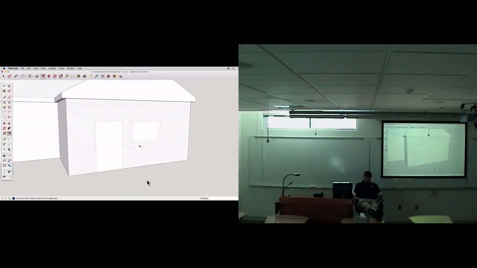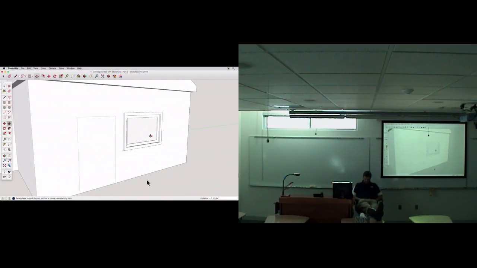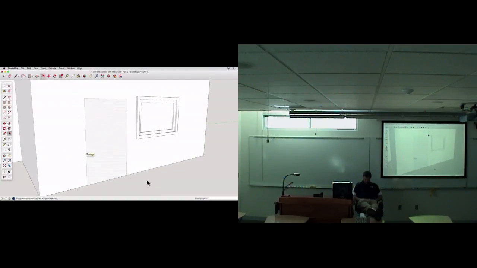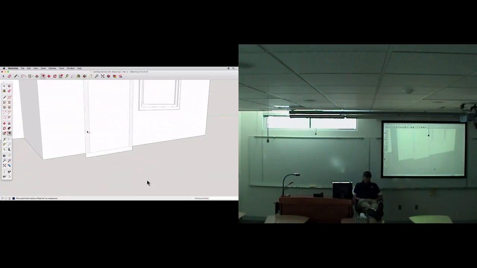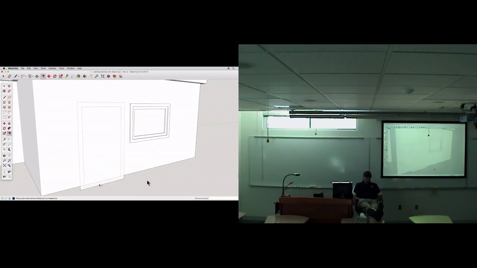The window is simple. Offset it once or twice, and use Push-Pull to make the window frame. The door is a little more tricky, however. Offsetting the door creates some extra geometry that we don't need. It's easy to erase these edges, but there's another way to use the Offset tool that will solve this problem for us. Undo back to our simple door.